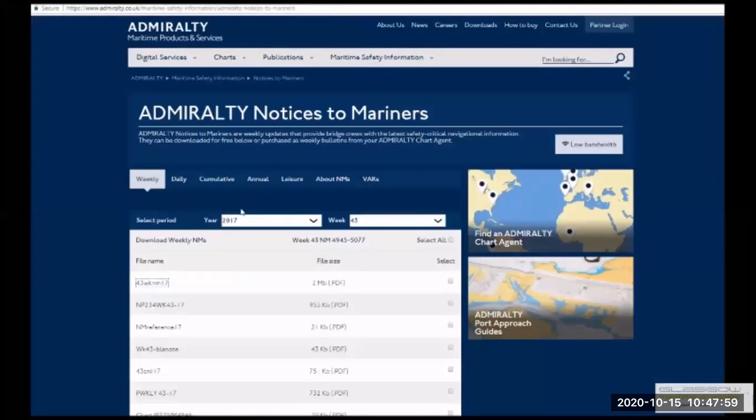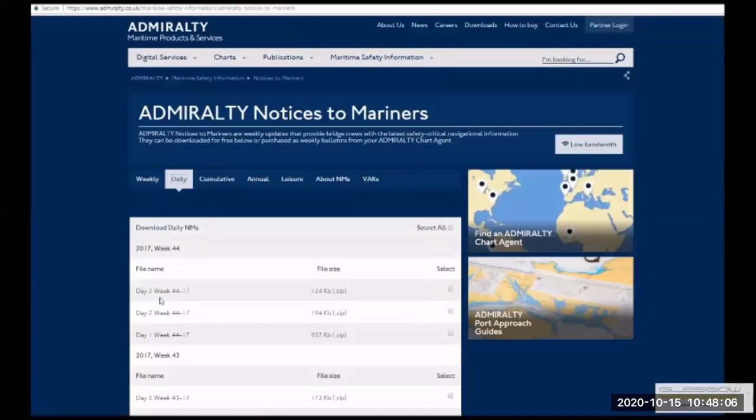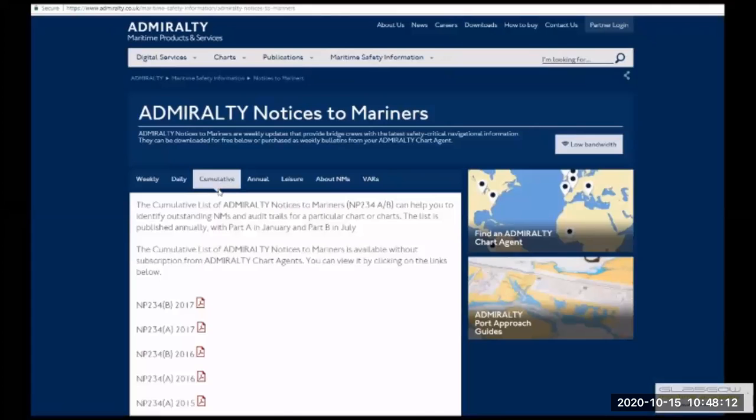So you can see on top, it's www.admiralty.co.uk. Then daily corrections for the full week. They keep publishing daily, so you can take them from there. Then cumulative notices to mariners are also there, annuals, and all notices are there.